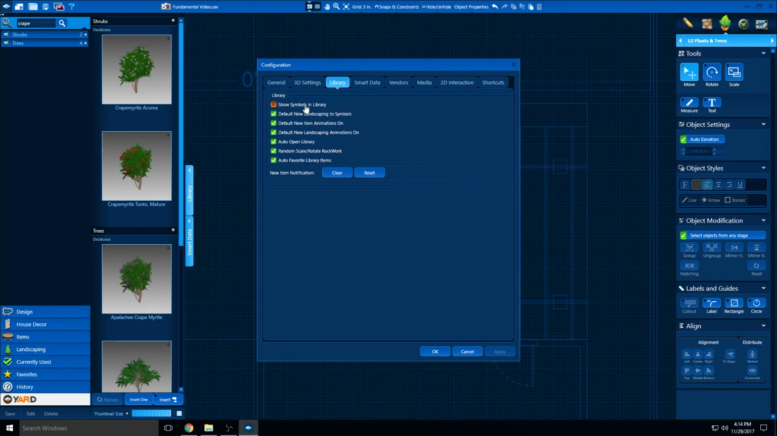Now, show symbols in library should have a red X. Everything else should be a green check mark. Okay, so those are the options that you want checked. And the reason why show symbols in library should have a red X is because we want to see pictures in our library. The only time that I would need or want to see symbols is if I wanted to change a symbol. And right now we're not interested in that, so we want to see pictures.